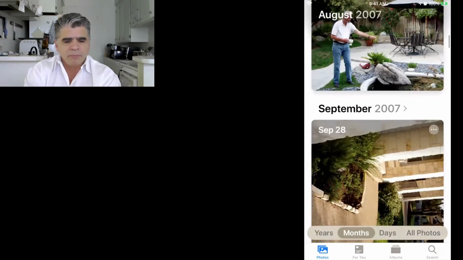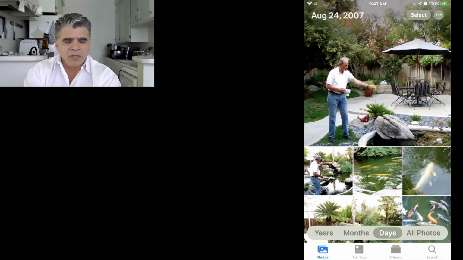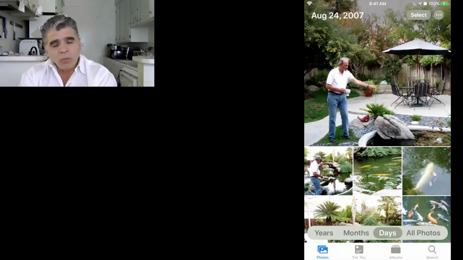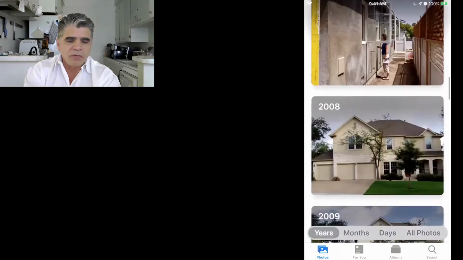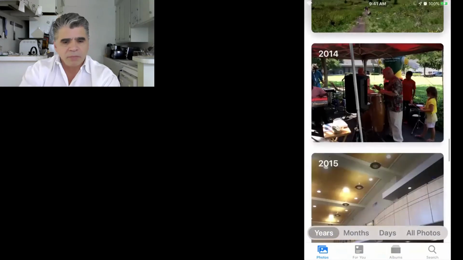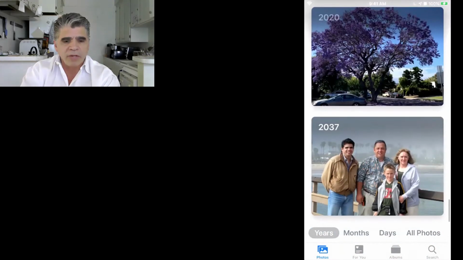And so let's pick another day here. Here's my uncle feeding the fish on a certain day, August 24th. So it all depends on how you want to do things. To me, it's easier, if you start with years, if you're looking for something in a hurry, use the years and scroll around until you find the right year and then tap.